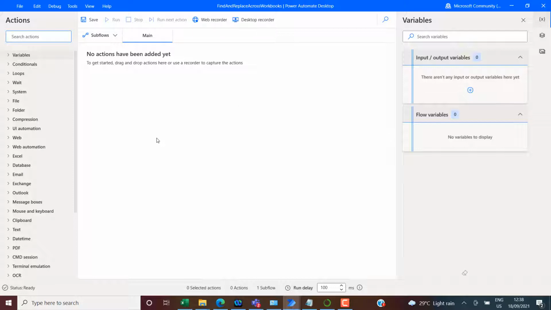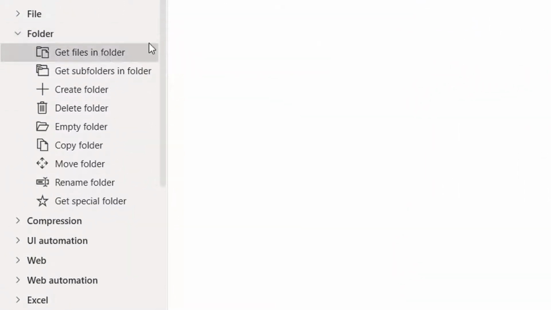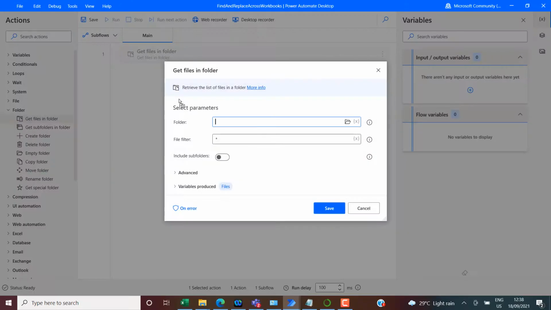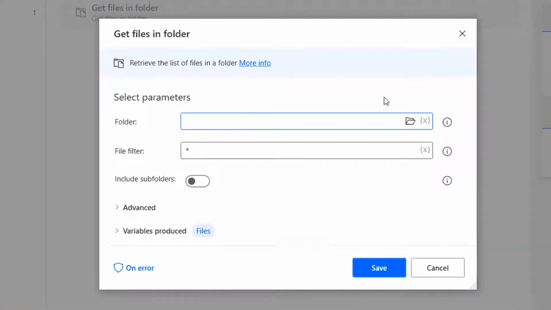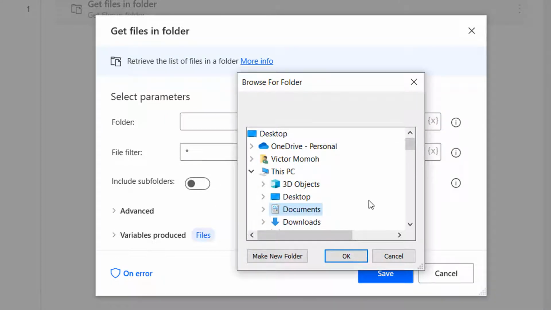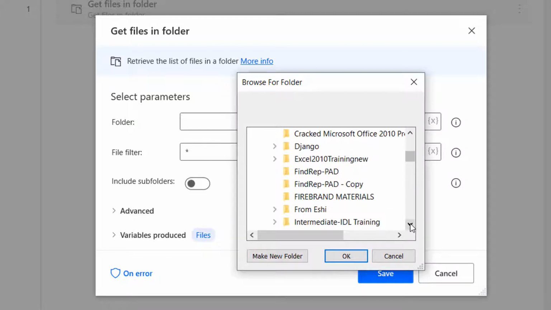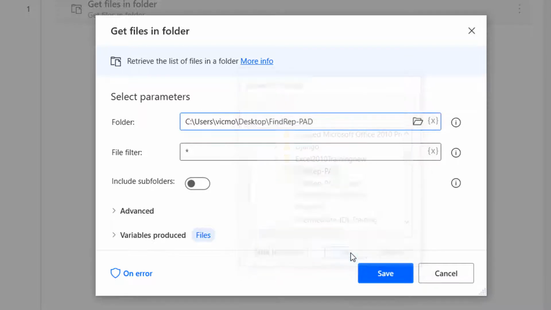Okay, so the first thing, like I said, is to get a list of the files in the folder. So if you open the folder here, you will see that you have Get files in folder. Okay, now let's drop this here. First thing is, okay, where's the folder? I know where my folder is. You may not know, but I do. It's on my desktop. On my desktop, you'll see something called find and replace. Okay, find rep PAD, so find rep Power Automate Desktop. Okay, so now that's the folder where we want to get the files from.